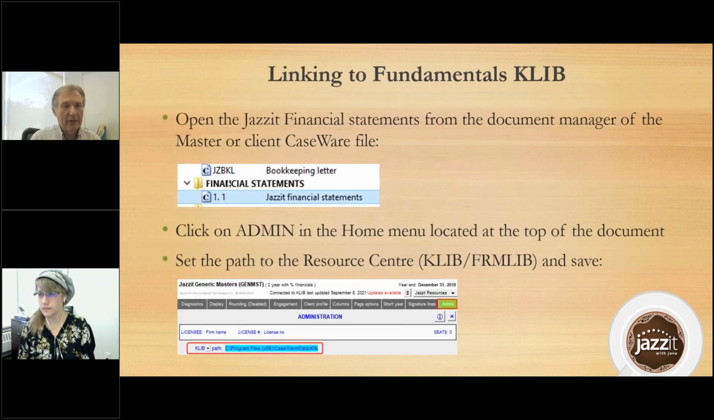So if we're talking about Jazzit fundamentals, how do we connect? Well, we open the financial statements from the document manager. Typically it's 1.1 on our document manager. We click on Admin on the home menu. There's a button on the very far right side of the home menu, Admin, and you see down here, we can double click on that field and set it to the location of the KLIB. Remember, KLIB needs to be uncompressed in order for us to use it, okay? So once we have that set, we can save the statement.